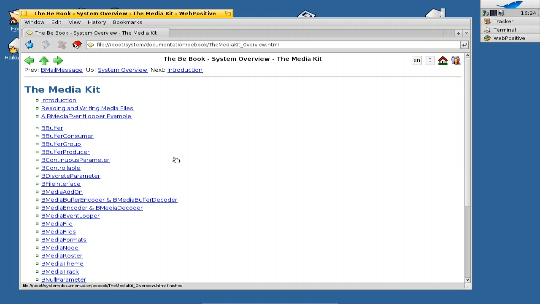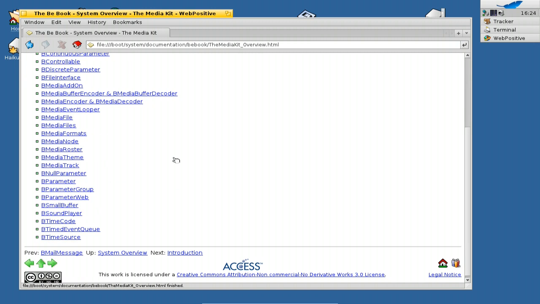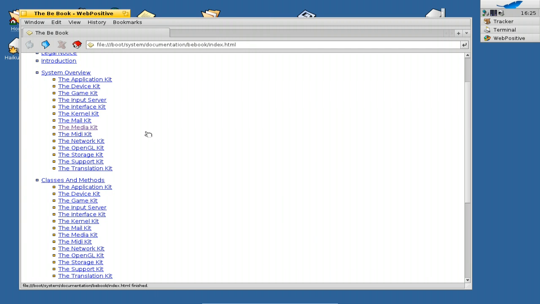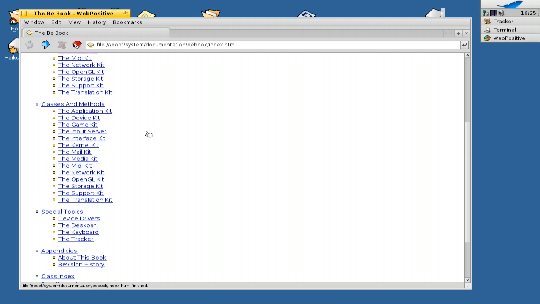You get here some different explanations about what a BMediaFile, for example, is, what it is used for, and how you can use it with different methods, of course. And this is basically the BeBook, which allows you to see the different classes and methods of different kits, different libraries within the Haiku system.